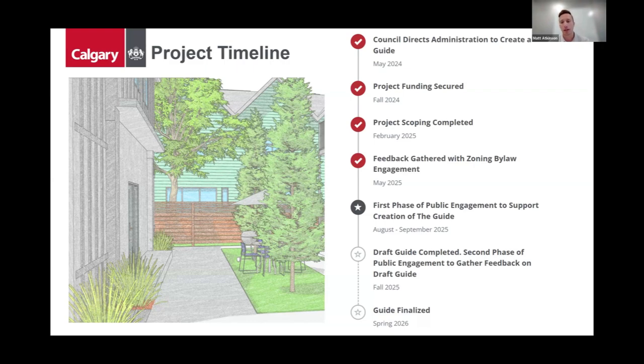It's running from August to September. In the fall, a draft guide will be completed, and public engagement to gather feedback on the guide will be done in November of this year. And then in spring 2026, the guide will be finalized next year.